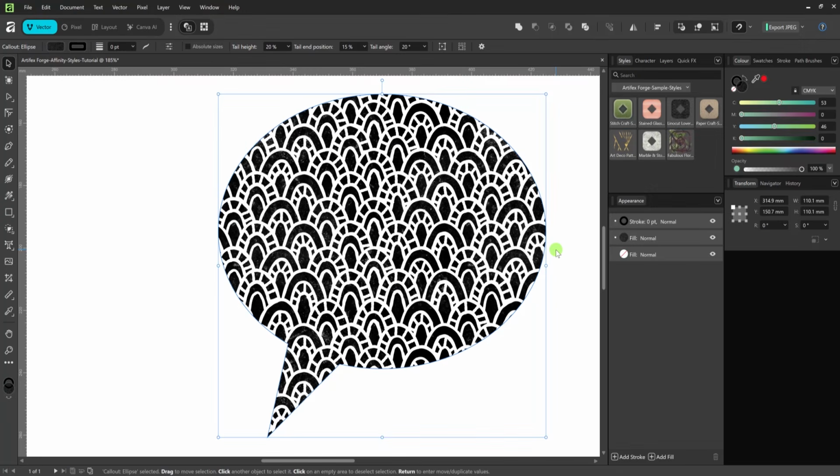You can add multiple strokes and fills using the Appearance panel and save them as part of a style. To add more strokes and fills, click one of these buttons. I'm going to add a background colour to the lino cut pattern by adding a second fill and recolouring it.